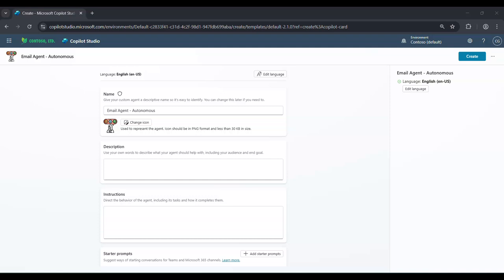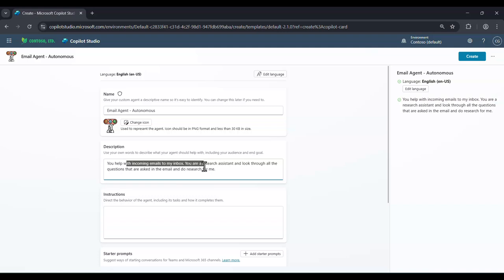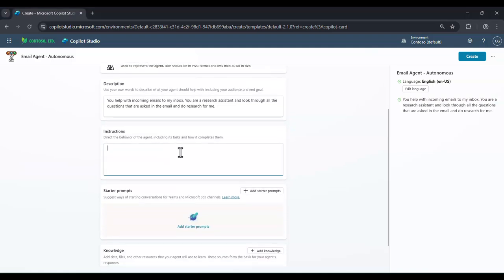Now we need to give it a description. So this is for you and for the agent. So we're going to say: to help you with incoming emails in the inbox, you're a research agent, and look through all of the questions that are asked in the email and do the research for me. Super simple. Next, we want to head to instructions.